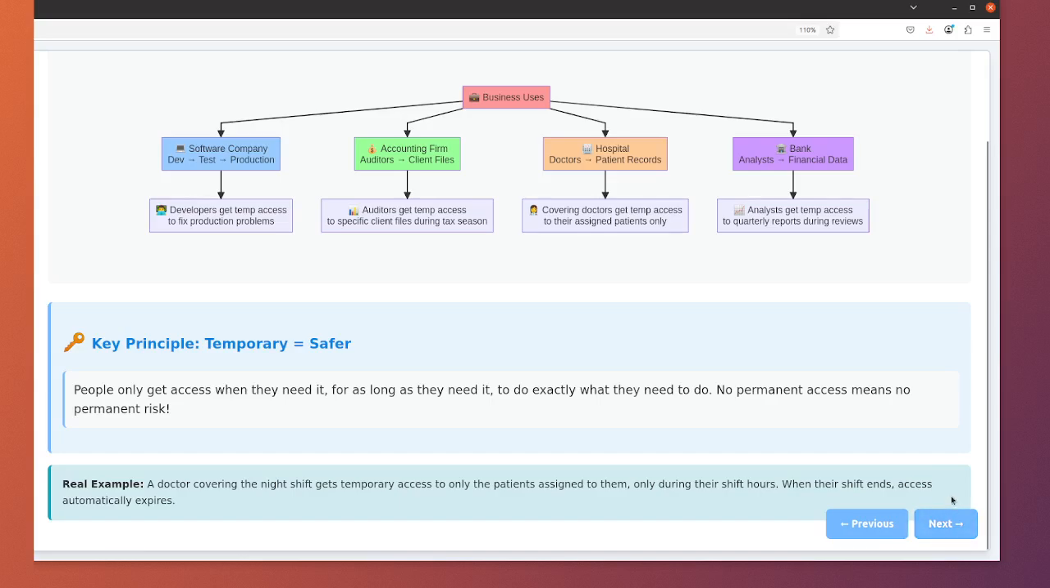Similarly, a hospital could issue doctors temporary access to patient records when they are covering for colleagues, but solely for their assigned patients. The primary benefit is that temporary access offers greater security compared to permanent access. Users only receive the necessary access, precisely when and for the duration they require it.